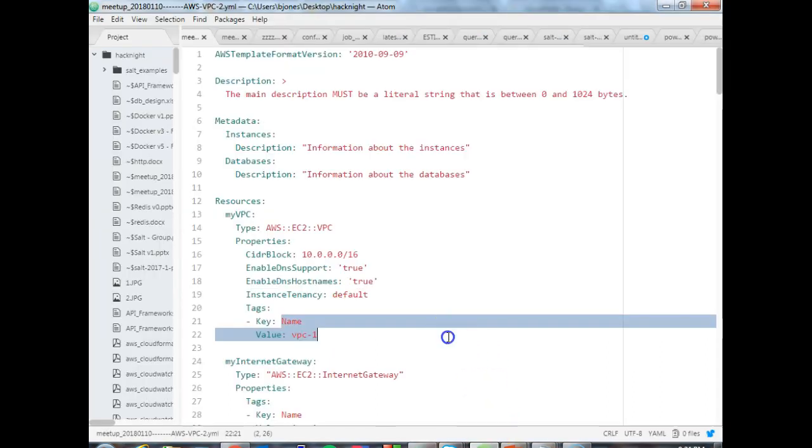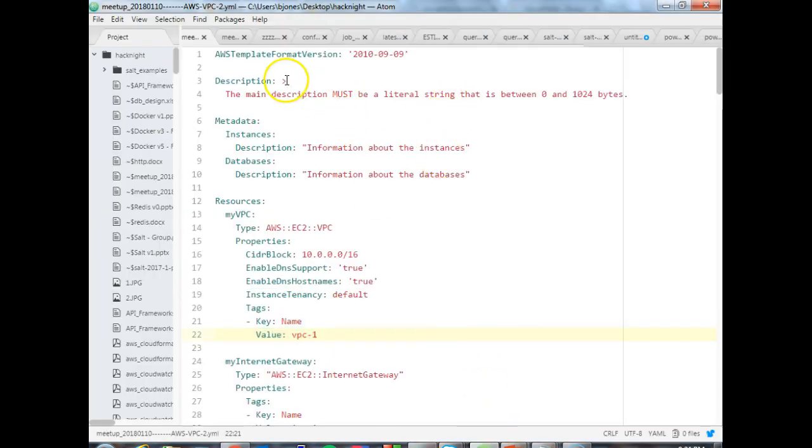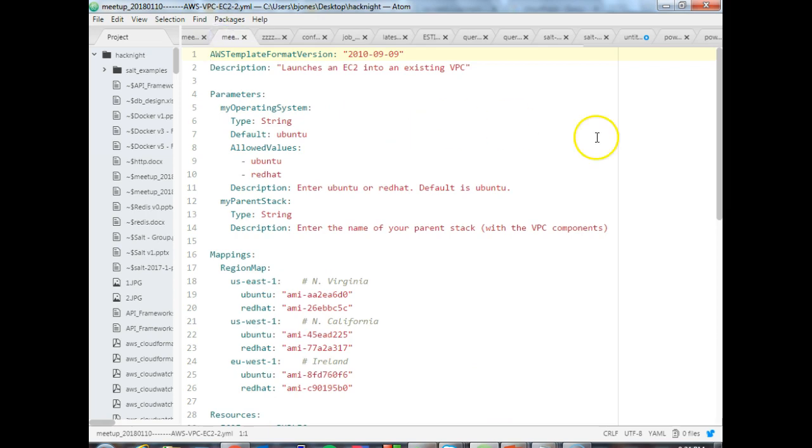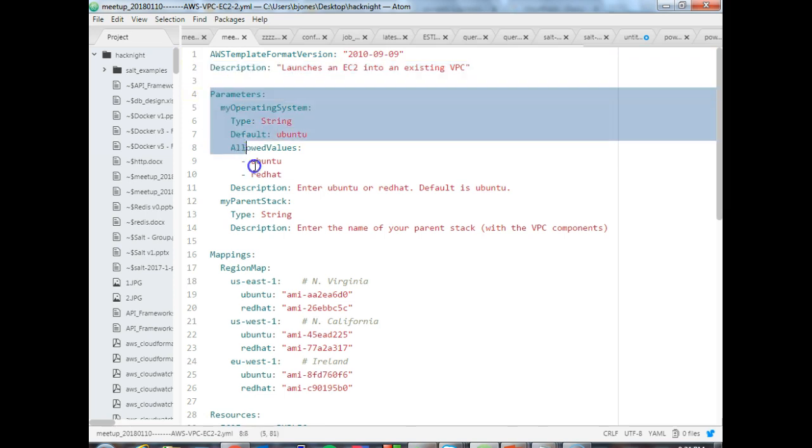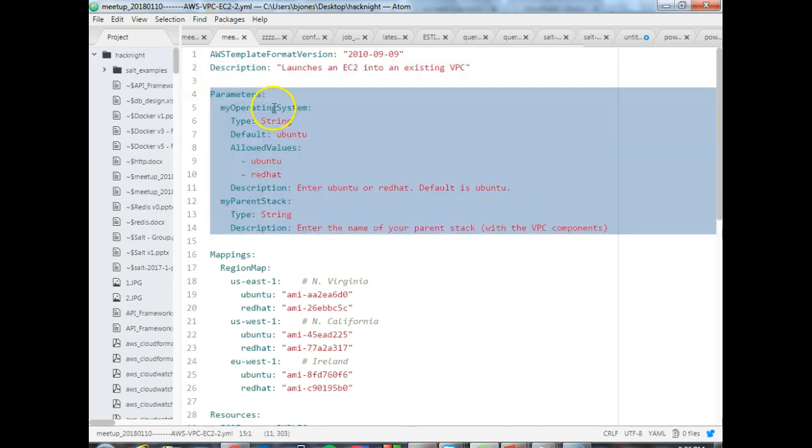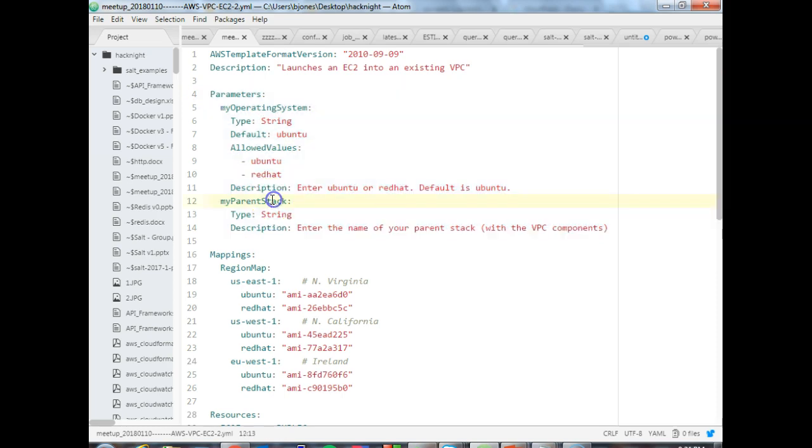So then the other template that we have is this one. This is a lot smaller. This is just going to launch an EC2 into our existing VPC. We're going to pass in some parameters here, the operating system that we want and the name of the parent stack. And so operating system, you see we can have a default.